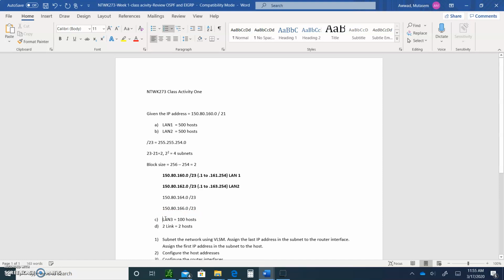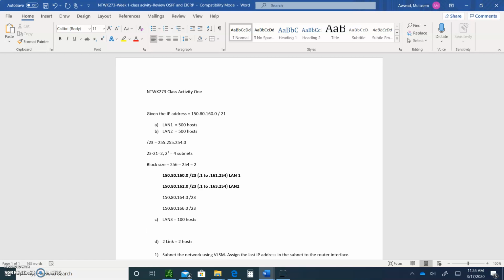And now I need a LAN. LAN 3 requires 100 hosts. 100 hosts requires slash 25. So 25 is 255.255.255.128. And 25 minus 23 is again 2. And 2 to the power of 2 is 4 subnets. So we have to break up 4 subnets.